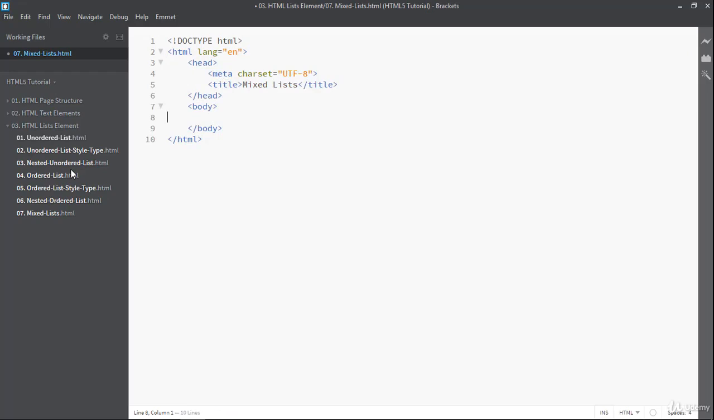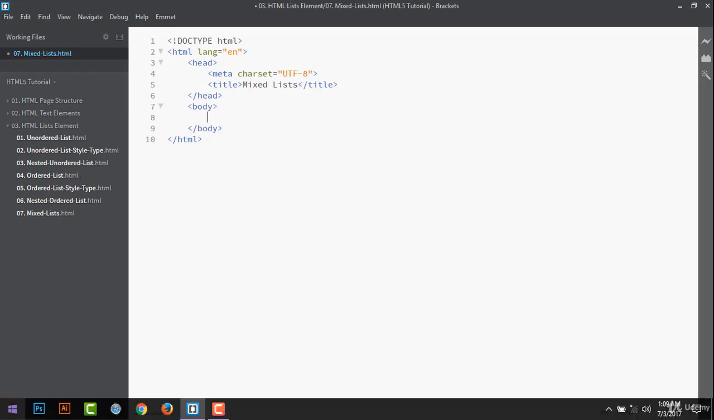Now in between the body tag I'm going to use an unordered list, and inside an unordered list we always have to use list items. So now I'm going to use a list item. Inside that I'm writing cricket, football. And here I'm writing baseball, and finally I'm writing hockey.